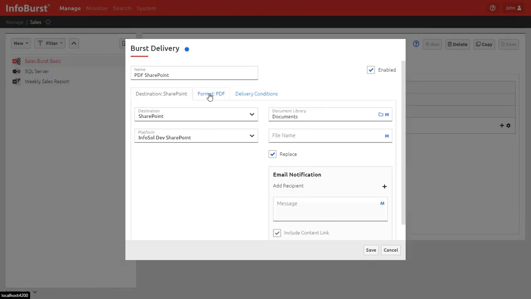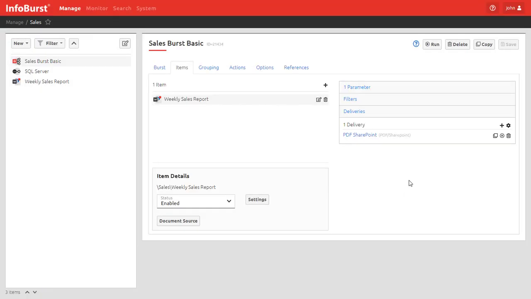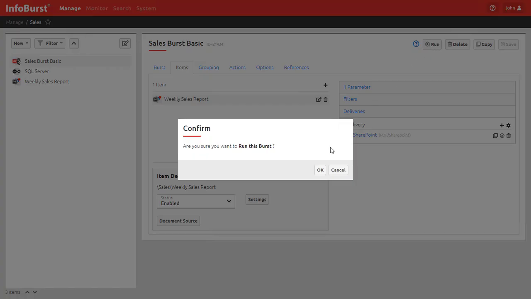And then we'll move on to the format, which is PDF. Here we'll make no changes. So the default format is PDF. We'll leave that as is. Select Save. And at this point, we can either run the burst manually or add the burst to a schedule for regular execution.